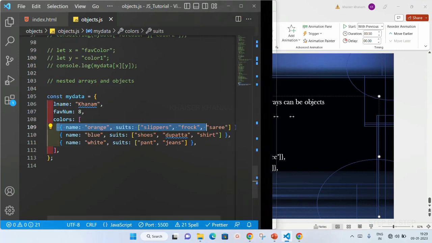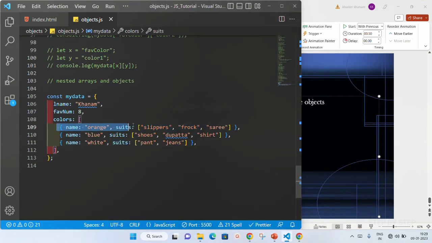Now what happens in arrays, these values will be accessed using index number. So this is my array, and inside this array, this is the first value, this is the second value, and this is the third value. The first value will be accessed using the 0th index number, then this is the first index number and this is the second index number.